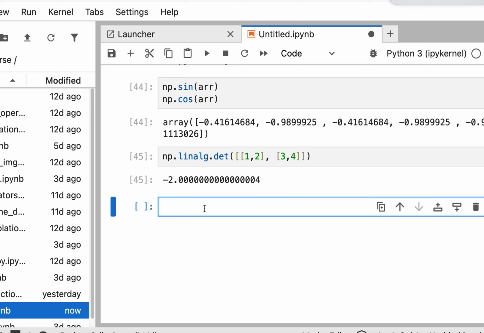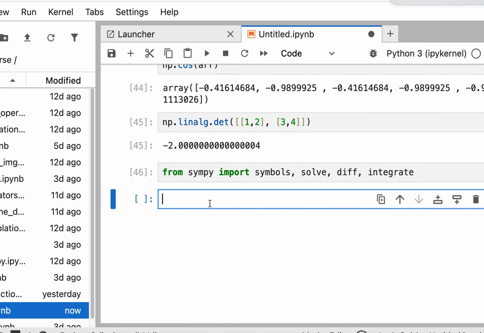And here's an example. So let's just import from sympy. Let's import a few things that we need. Let's import symbols. Let's import solve. Let's import diff. Let's import integrate. Okay, and if you run that, those should all import.